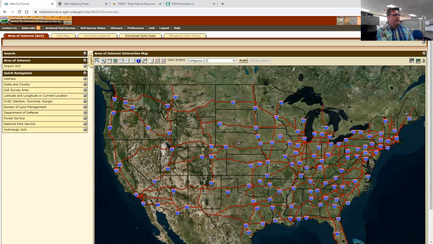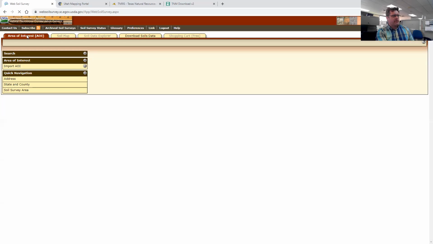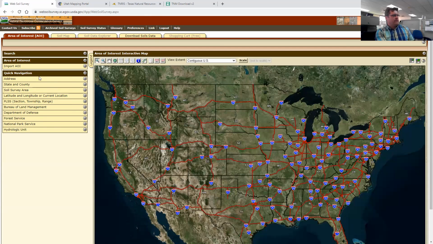But generally speaking, you draw an area of interest through various ways, and then you would get a summary of the soils data. You can also directly download soils data by survey area and whatnot. And then there's ways to access interpretations and soil properties and soil polygons. And you can see all these various options.